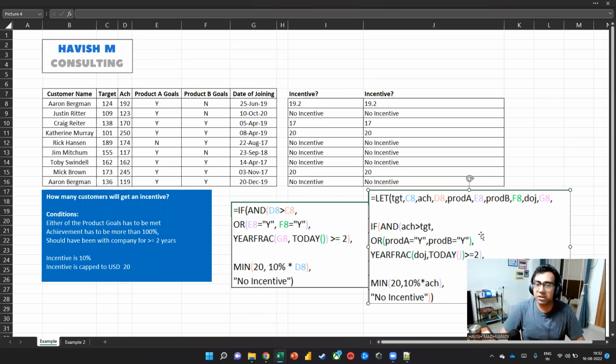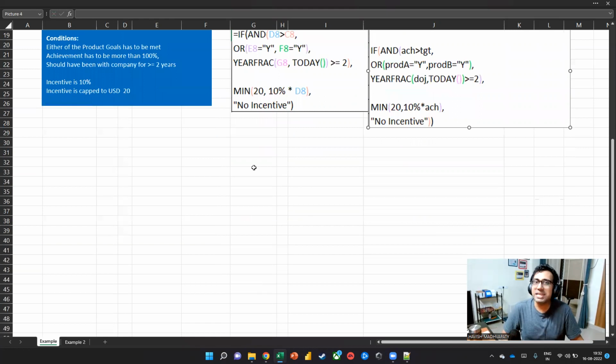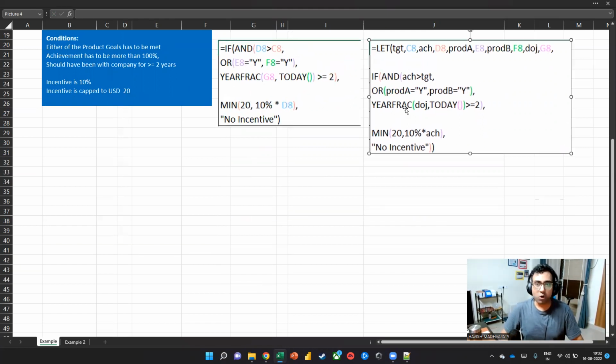The formula on the left, if you just look at the formula, doesn't mean anything. It means nothing. What is D8? What is C8? What is F8? How do you even know that you have selected everything properly? But on the other hand, if you look at the formula on the right, this is almost like a story. You know exactly what you have done.